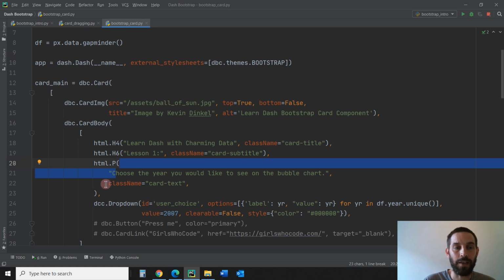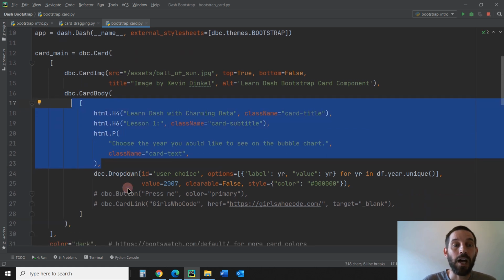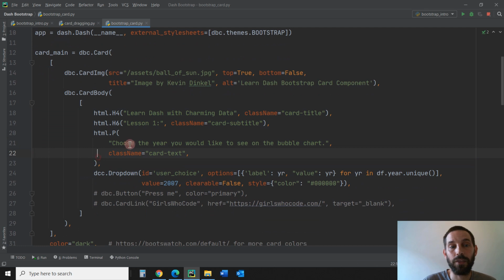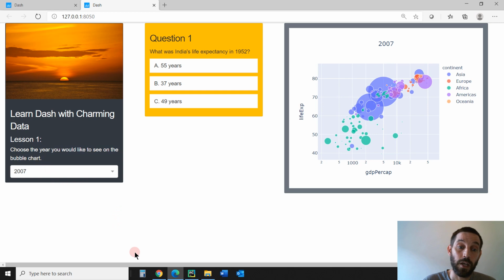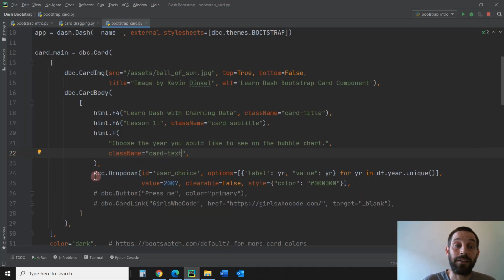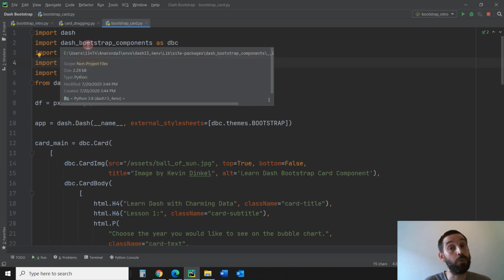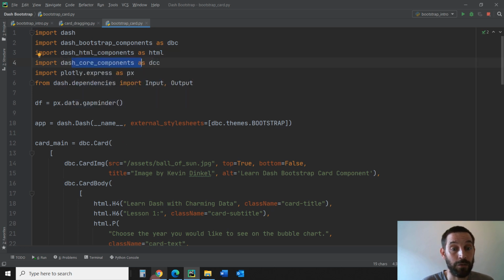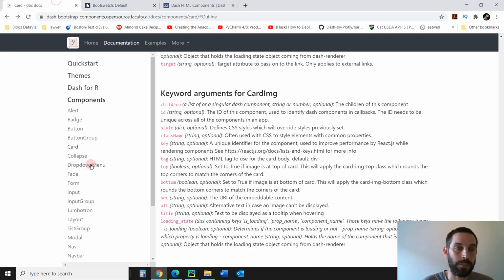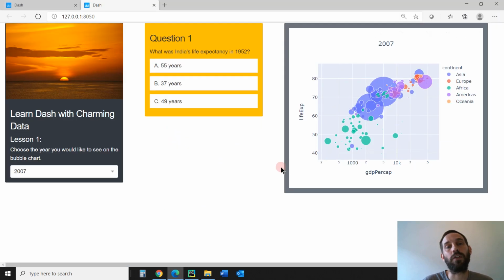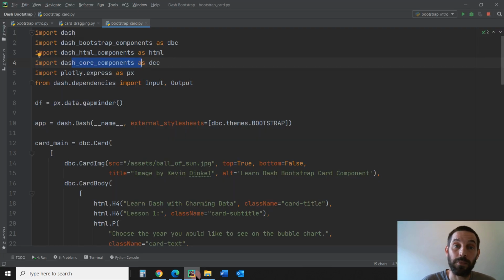Okay, so we have the main body. We have the text underneath, the card text right here. Underneath this, we're going to put a dropdown. The dropdown belongs to dcc, Dash Core Components. It doesn't belong to Dash Bootstrap. Dash Bootstrap does have a dropdown. Okay, if you see inside their website, Dash Bootstrap does have a dropdown menu, but we're not going to use that one because it's a lot easier to combine with graphs if you use the Dash Core Component dropdown that comes from the Dash website.